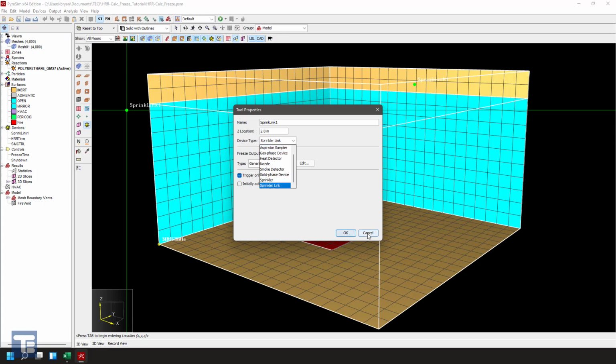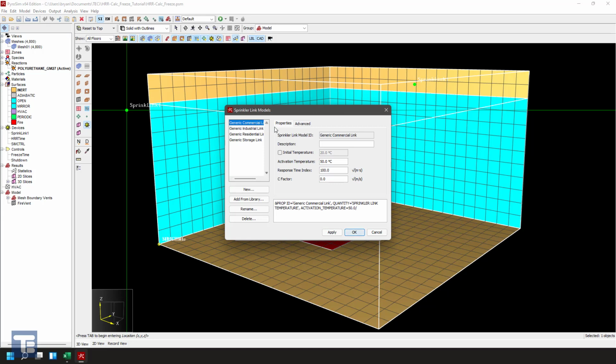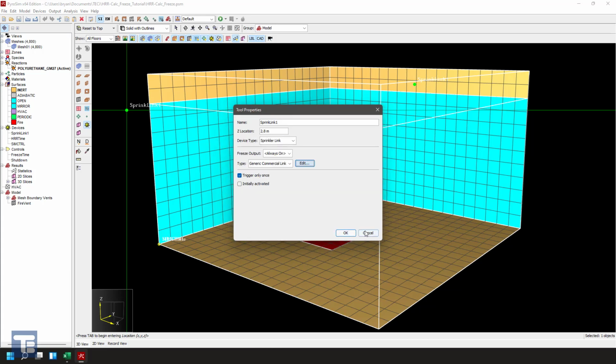I'm going to go with a sprinkler link because I do want to use this general sprinkler link model that does include the RTI and the activation temperatures. I did modify this slightly from the default. I did put it at 50 just again so it would activate a little bit sooner than the default. I believe it's 74 C. So there's just a little lower temperature for earlier activation.